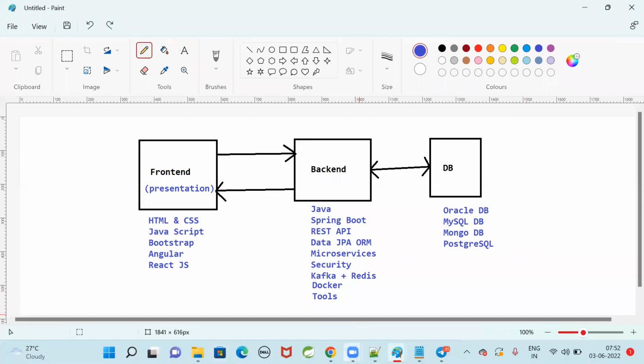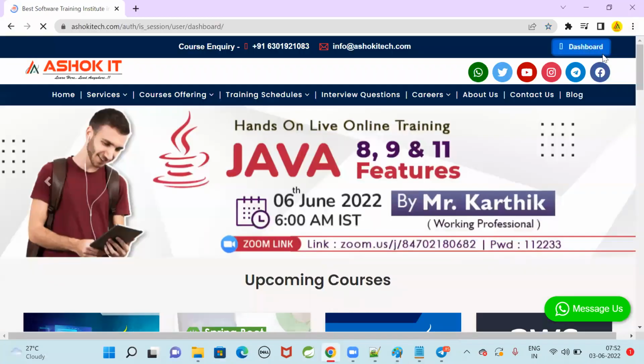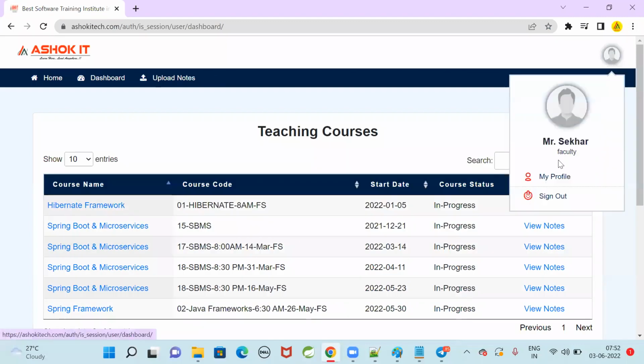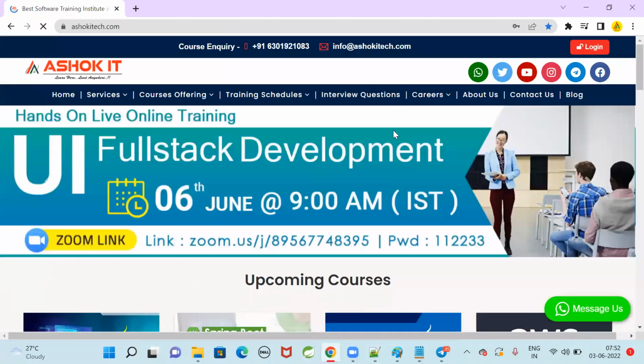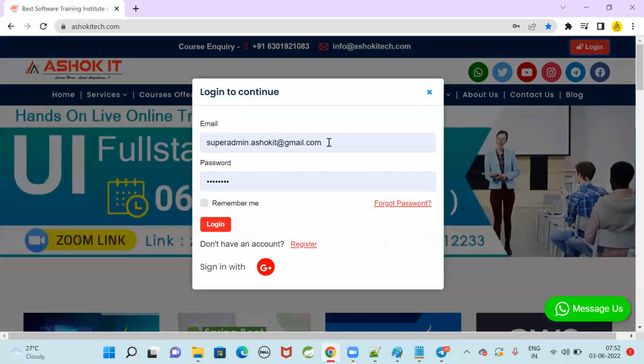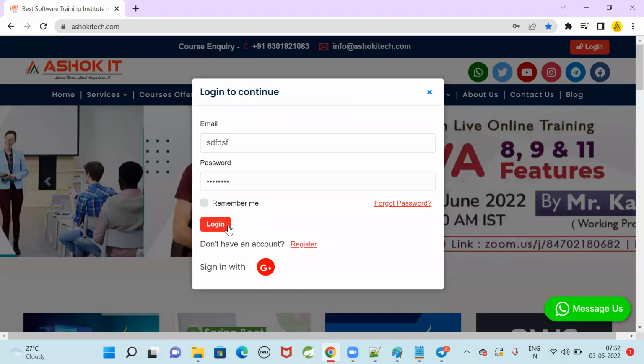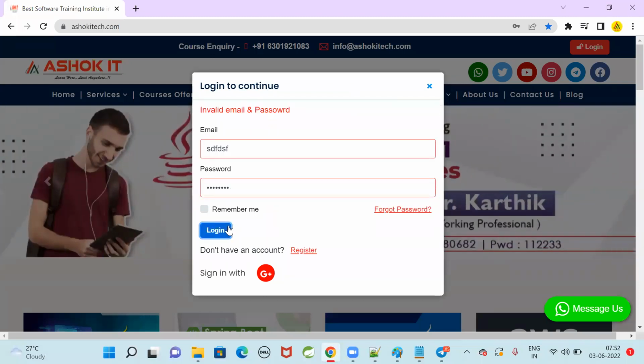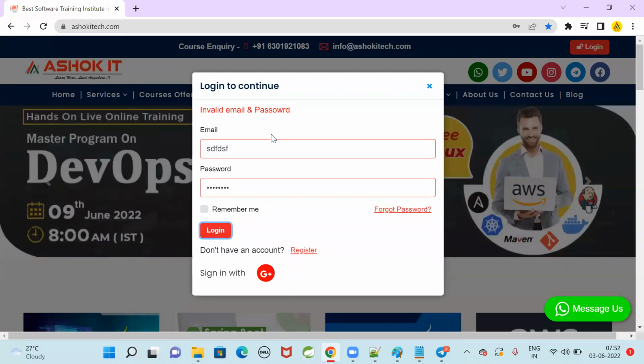Next one. Now here, when we go to this website, there is some backend logic also available. See here, login. I will enter some email ID, I will enter some password, and I will click on the login button. What is happening? Some logic is executing in the backend, guys, that you cannot see.